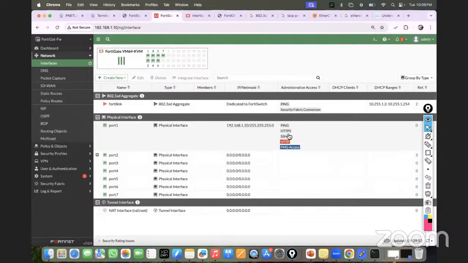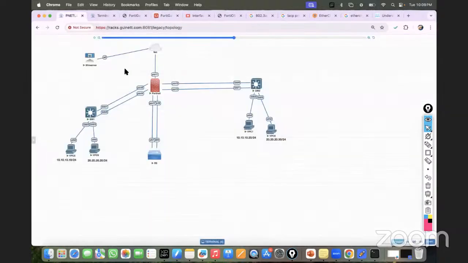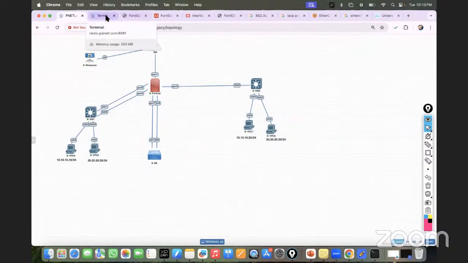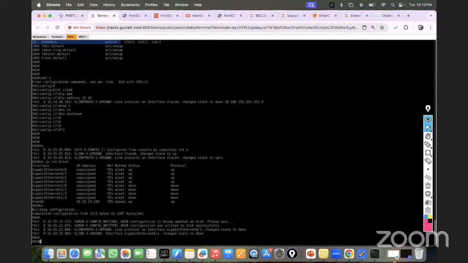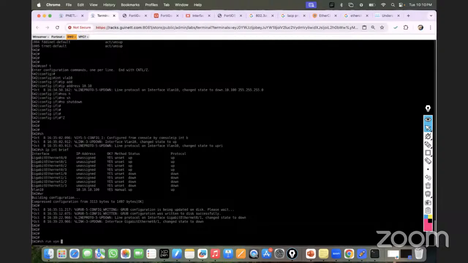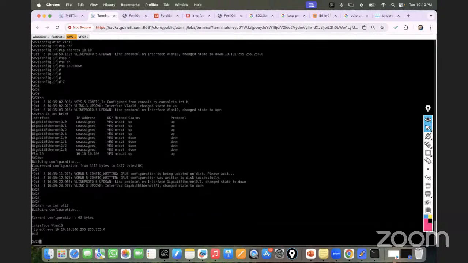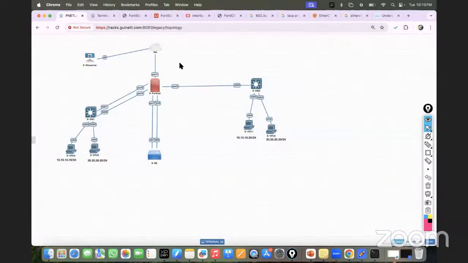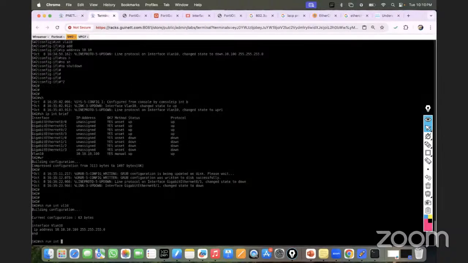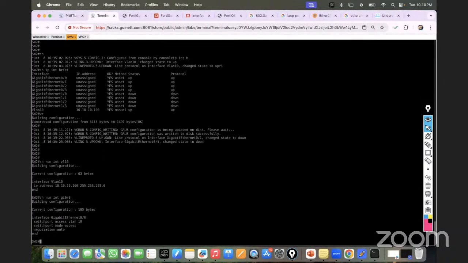Let me see. We have this physical interface. Let me suspend this link, or let me delete this link. I'll make it more simplified. Port 2, and this is my port 0. Should work. Hey man, what's happened? Show run VLAN. Show run interface VLAN 10. And show run interface gig 0/0. So gig 0/0, and they have the configuration. And this is VLAN 10.